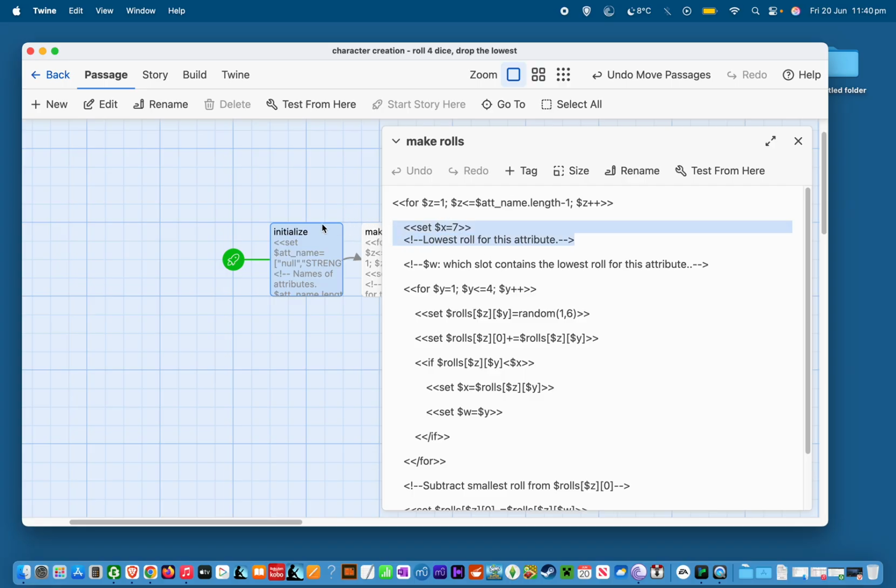Well, none of those are lower than 3, so we'd never change the value of x, and we'd end up with x equal to 3. In other words, with the program thinking that the lowest roll was 3, but the lowest roll was not 3, it was 4, 5, and 5.